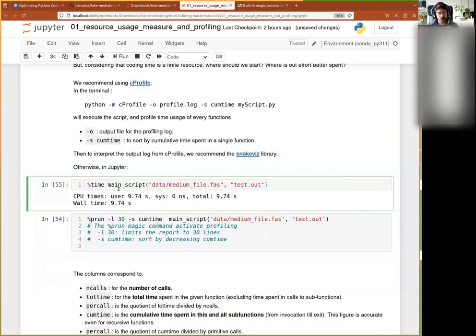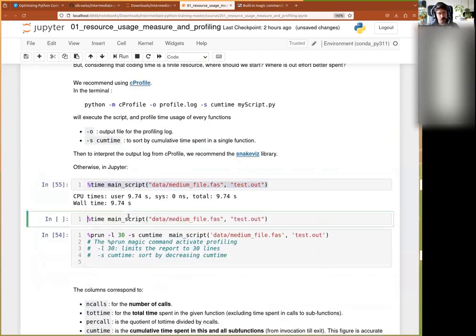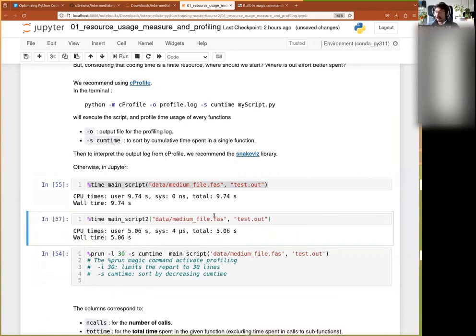And if we go there, see, then we spent 9 seconds. And there, if I call main script 2, it should take hopefully like maybe 5 seconds or so to run through. See, about half the time there. So, right.